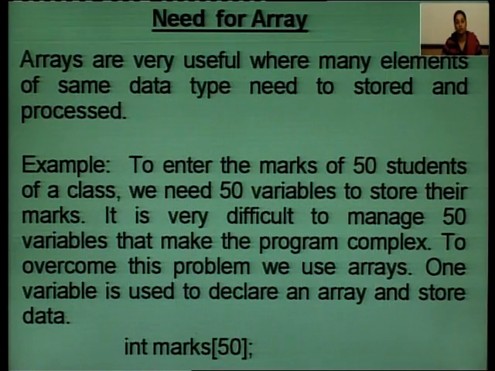Arrays are very useful where many elements of the same data type need to be stored and processed. If there is a large number of values we have to store, but they have a similar data type, then the array is very useful for us.